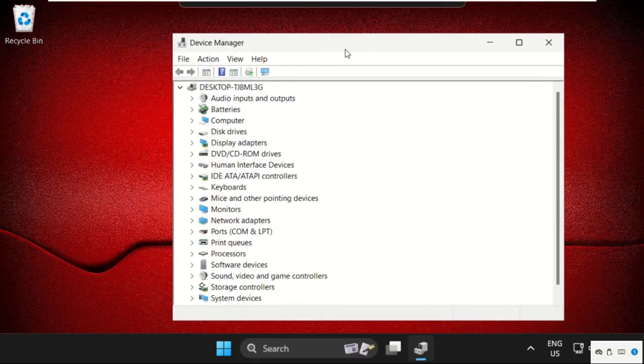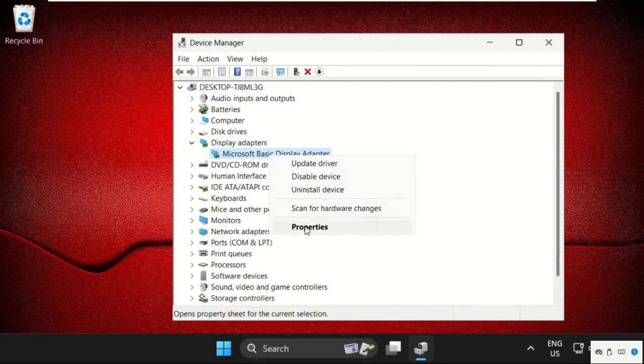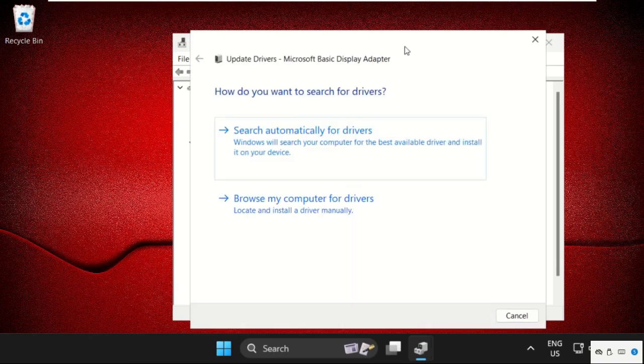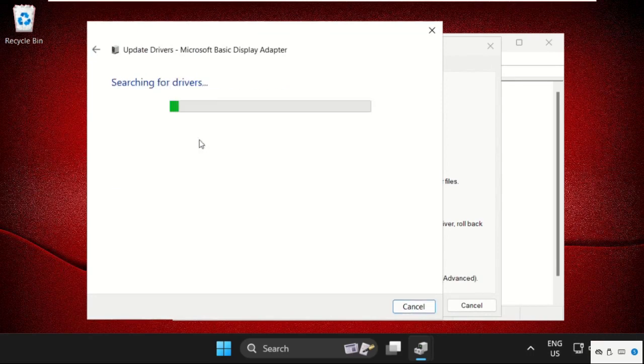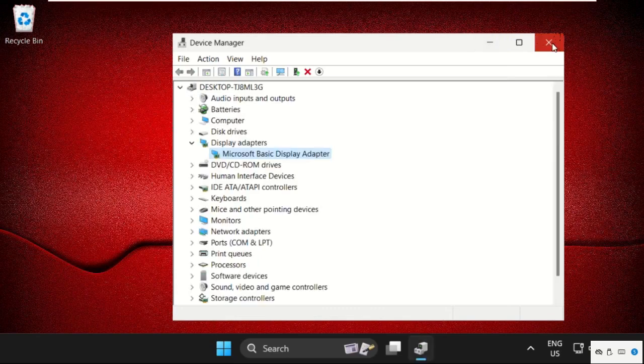Once we are here, we need to expand the display adapters. Right click on the drivers, select properties, go to the drivers tab, and here we have to click on update drivers. Make sure you are connected to the internet and then select search automatically for drivers. Select it. This will take some time, and after that the best drivers will be installed. Now close this window and move to the last step.